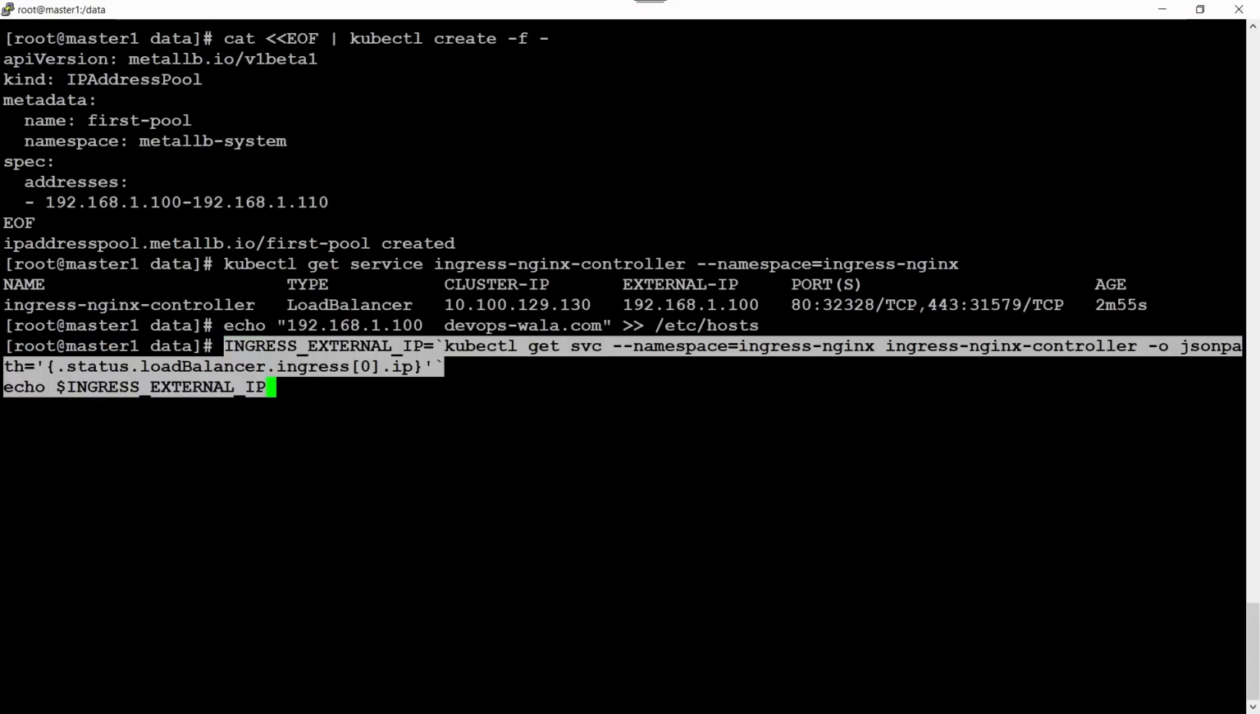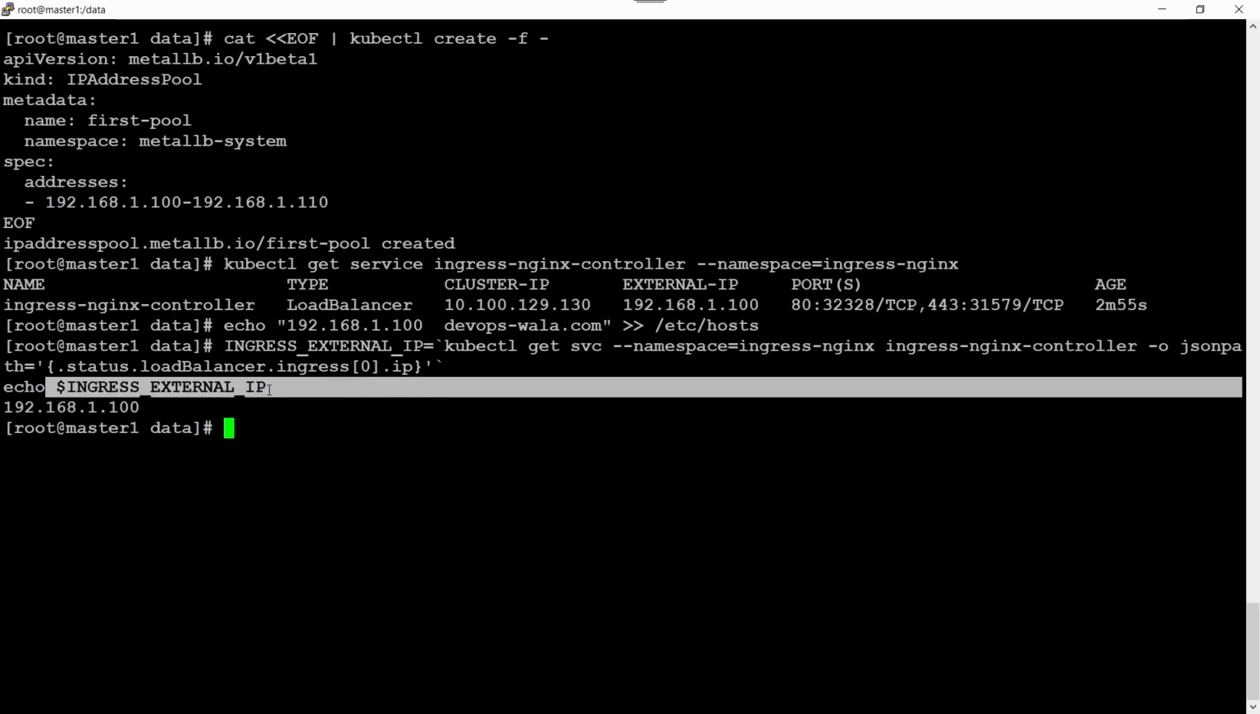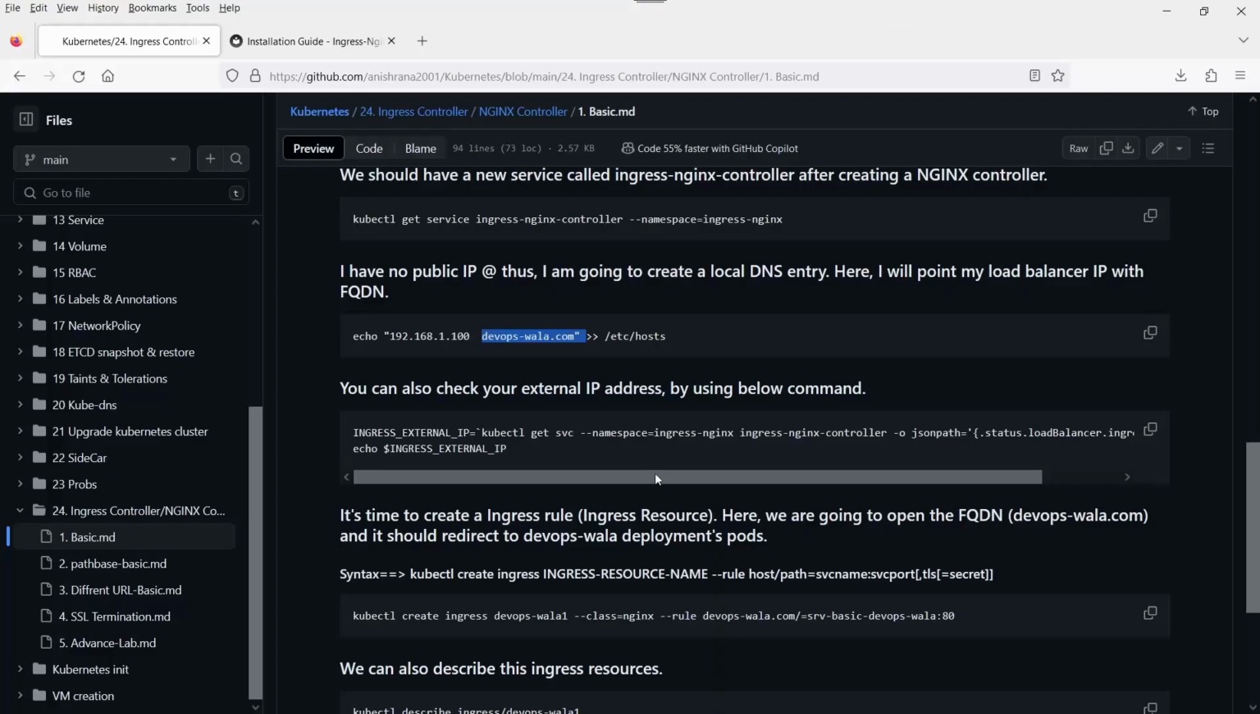You can also check the external load balancer IP address. So I just added one command here for you. It will get this IP address. Instead of this IP address, you can use this variable name in your file.